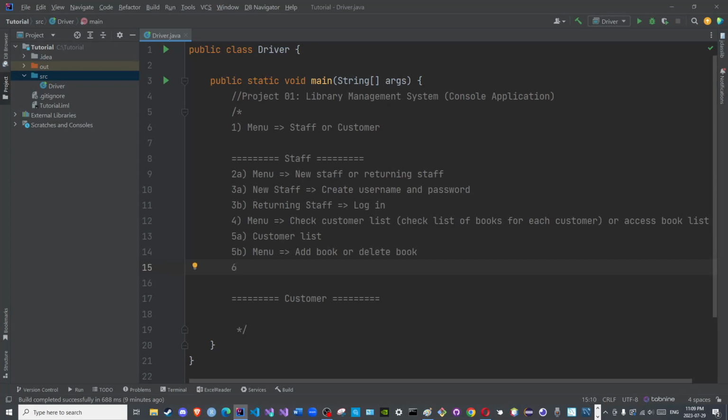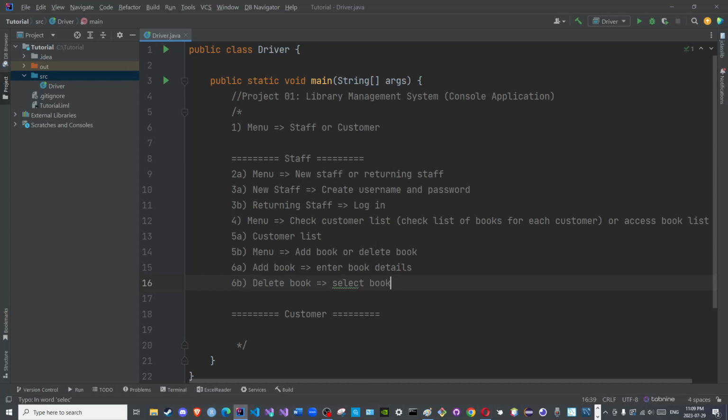And then we have 6A. If the user chooses add book, then you will enter the details of the book, and then it is added to the book list. And if the user chooses delete book, then you select the book to be deleted, and then deleted from the list.